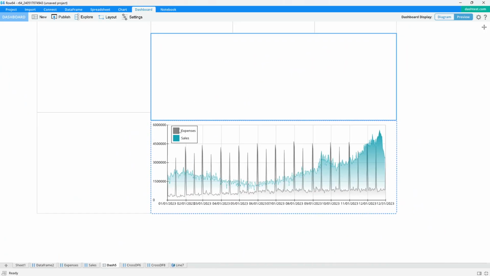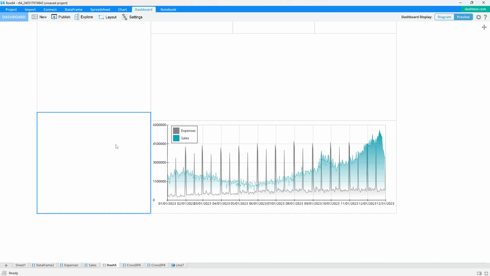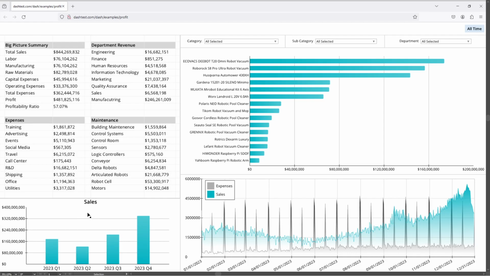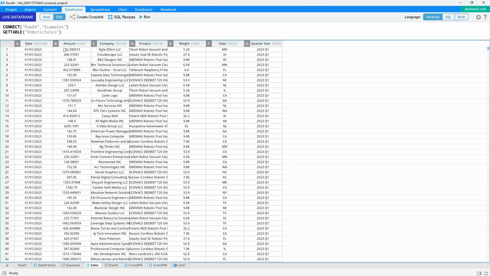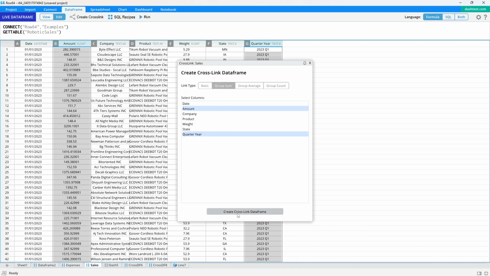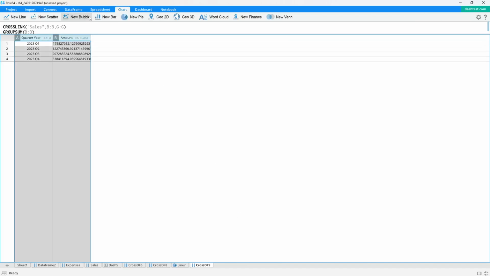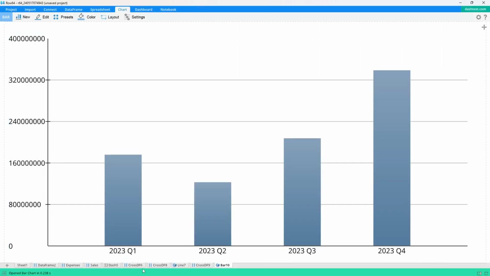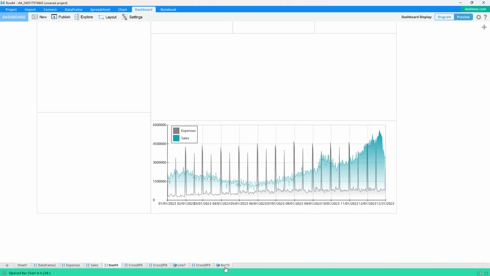So finally, next we're going to build a quarter. So the quarter is quarterly sales data. So we go to the sales data and we're connecting the amount in the quarter. We're group summing it, and we're making a bar chart. Okay, now let's drag that into here.